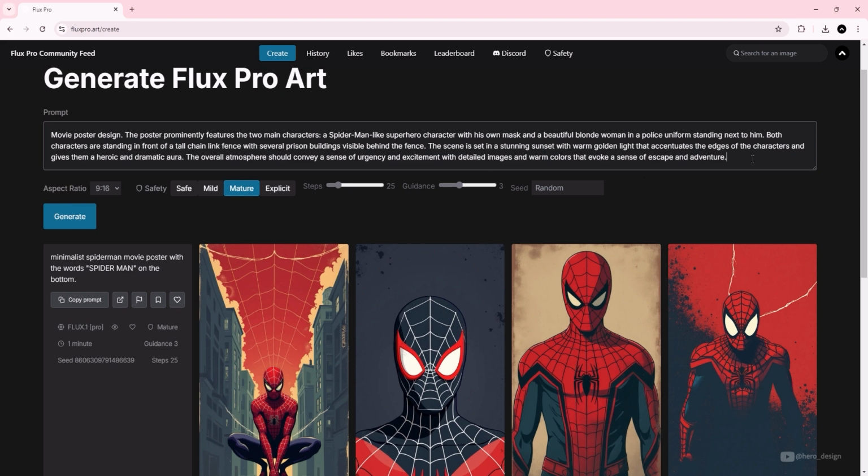As can be seen from the prompt, we want to design a poster that has two characters in it, the character of Spider-Man and the character of a woman in a police uniform. There is a prison and a fence in space behind these characters, and the color theme and surrounding atmosphere of this poster is considered a sunset and dramatic, which, as you can see, is an almost complete prompt. And if you write your prompt in full details, you will definitely get more accurate results.